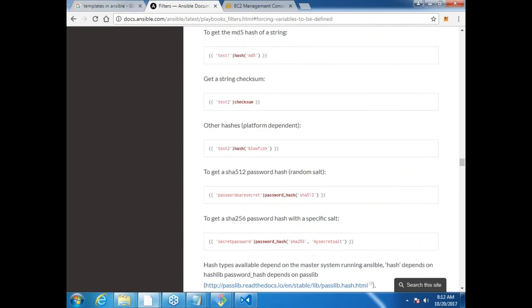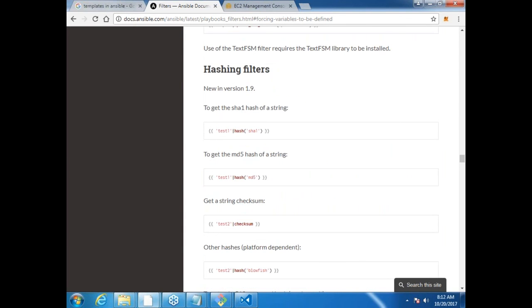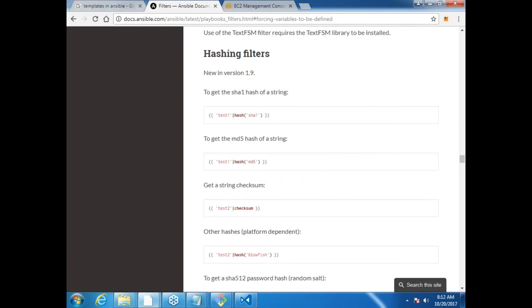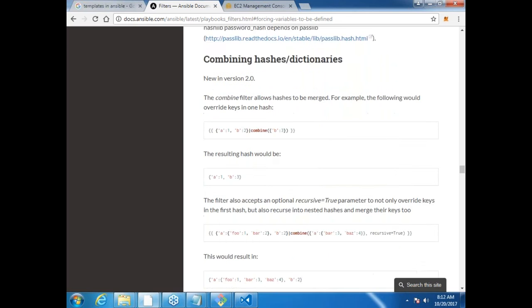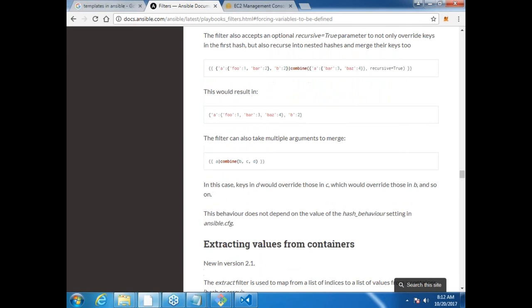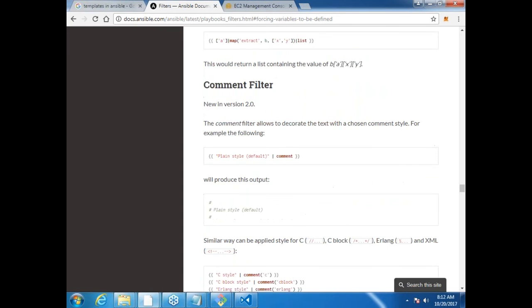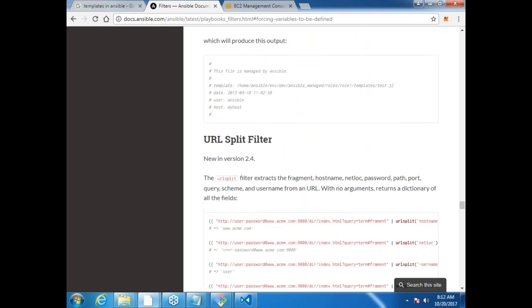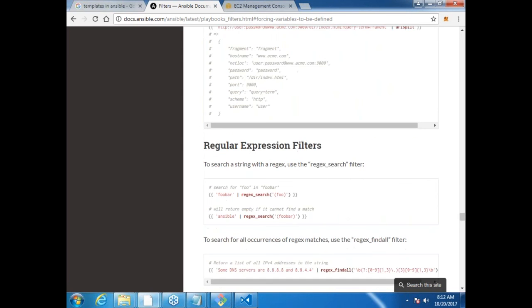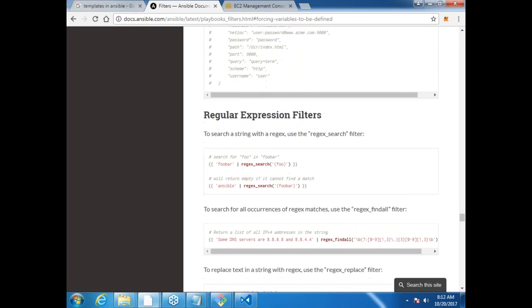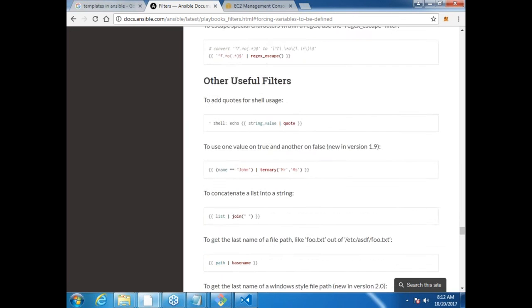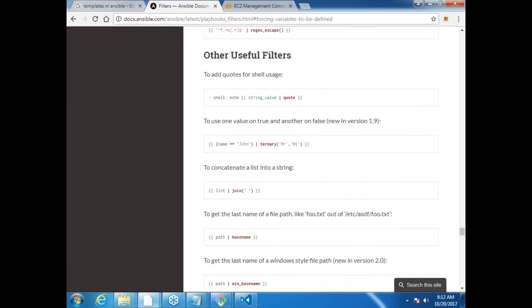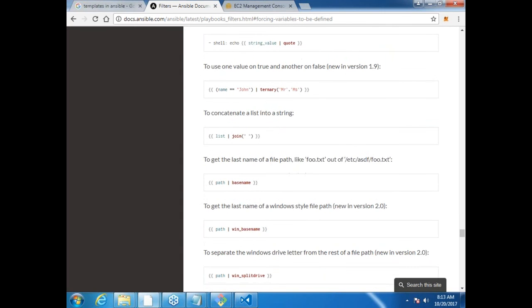For example, see, it even has capabilities of calculating hashes. Okay, a very strongly supported templating system, right? Very strongly supported. Okay, but see, all of this, regular expressions and all of that. Yeah, these useful filters actually make sense to us.